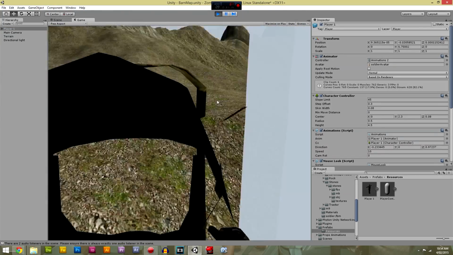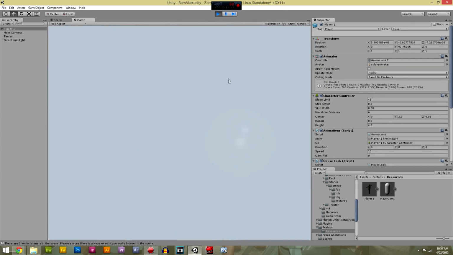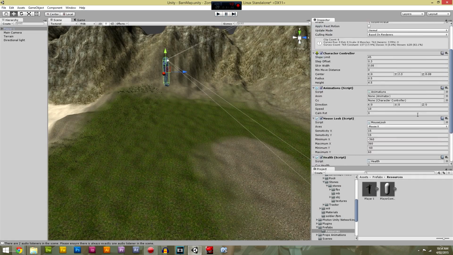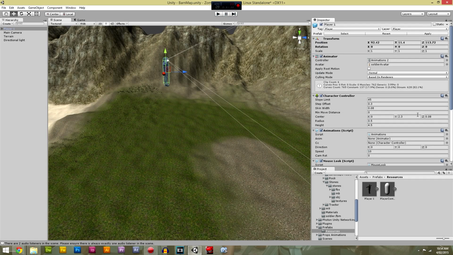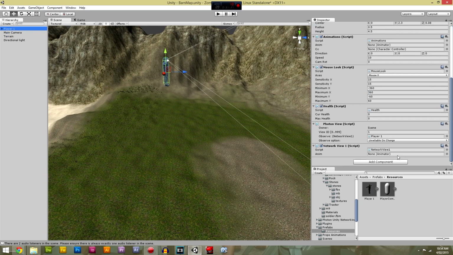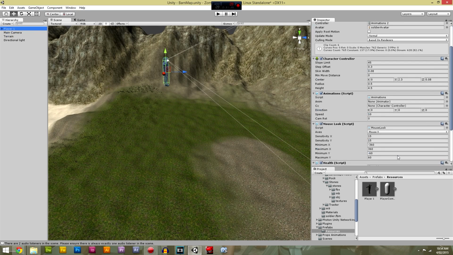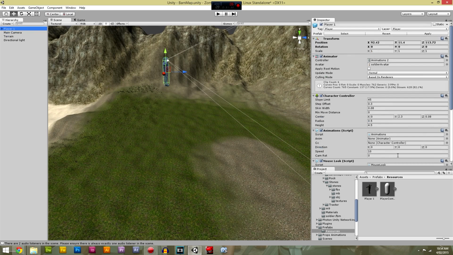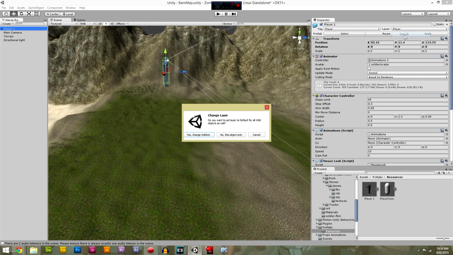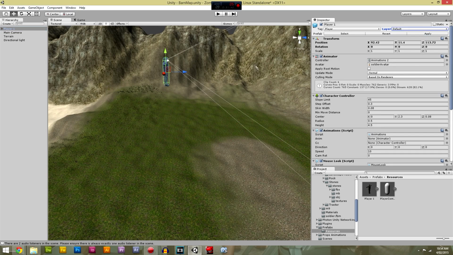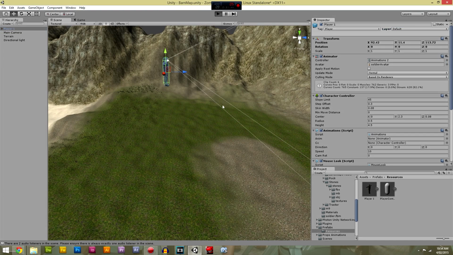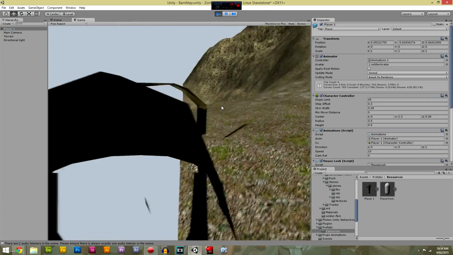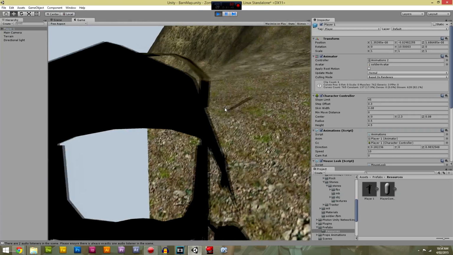What the hell is going on? Why? This was working a second ago. Oh wow, this is very annoying. That's very annoying. That is very annoying.